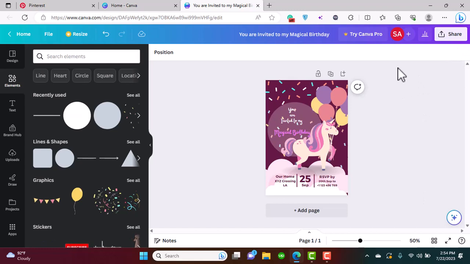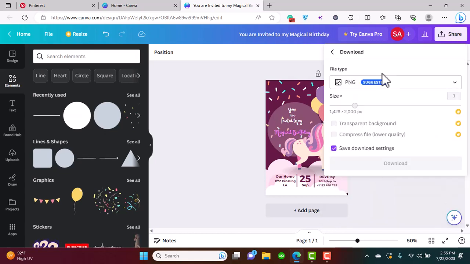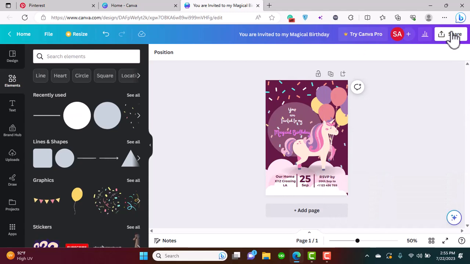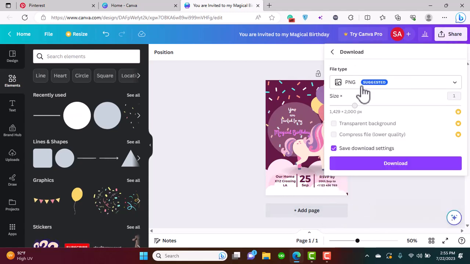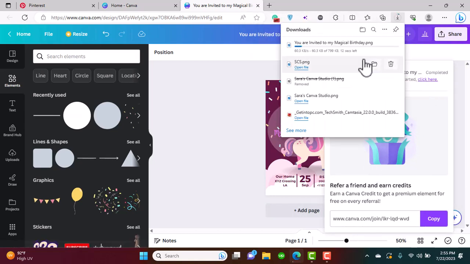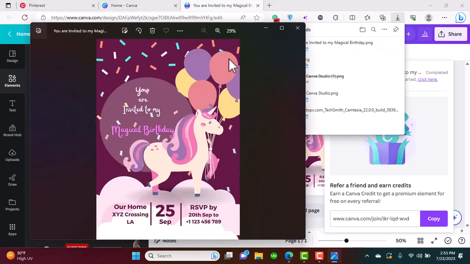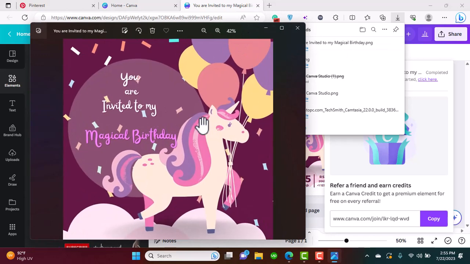So we're going to save it now so that you can send it to your loved ones, your kids' friends, their parents, or their cousins, or whoever you want to invite. So we're going to go to share, and we are going to download. PNG is the best way. Once it's downloaded, I'll show you how it looks. And there you go, that's how it looks. I think it looks brilliant.